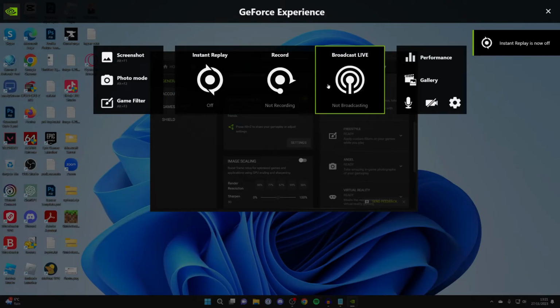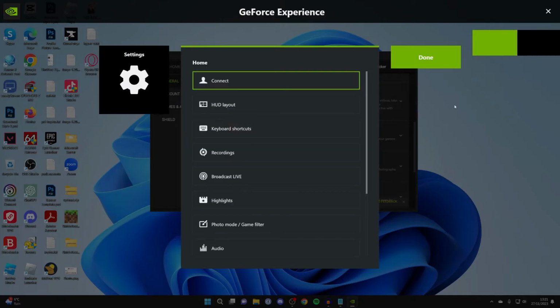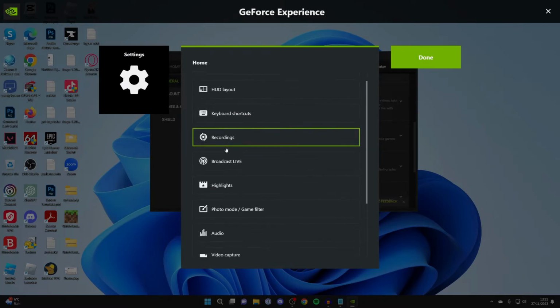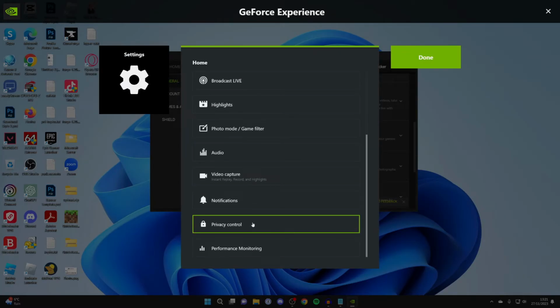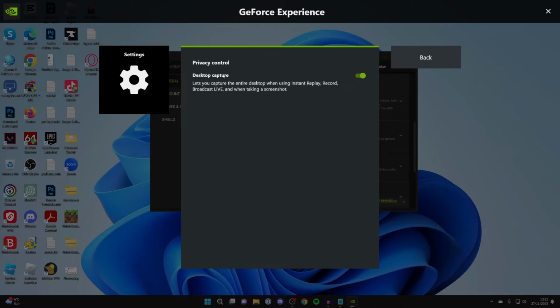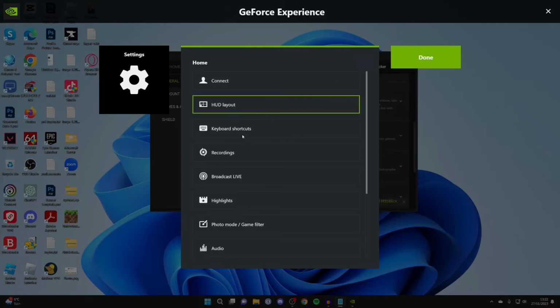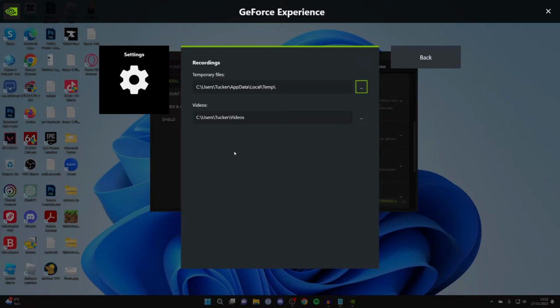So now you want to go into your settings like this, and you want to scroll right to the bottom until you see privacy control, and you need to make sure desktop capture is switched on like that. And then just come back to the settings and go to recordings and just make sure you know where the video should be appearing and you know where to look for them. So as you can see, mine are in my videos folder. So yeah, just make sure you're aware of where they should be being saved to.